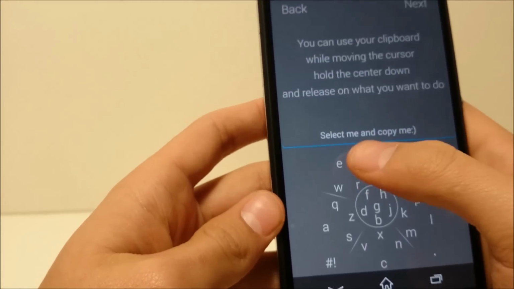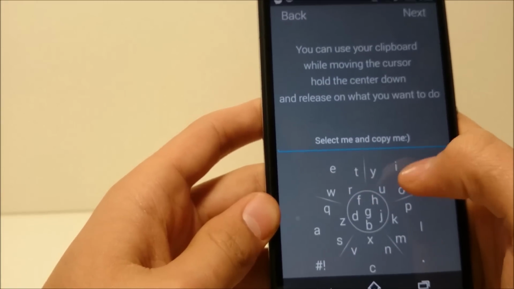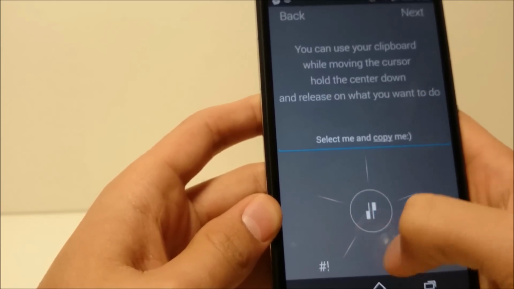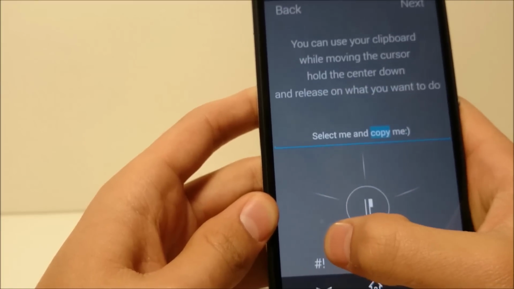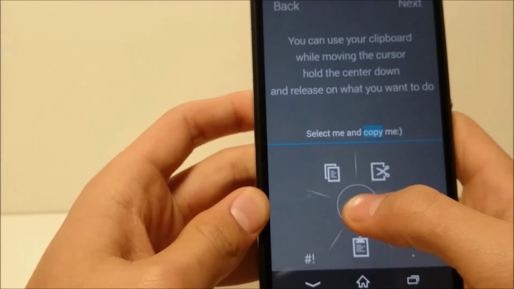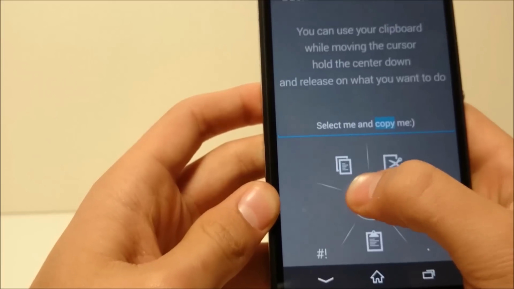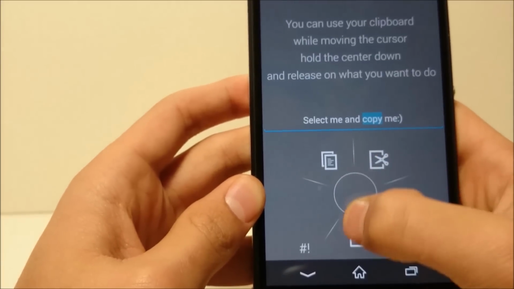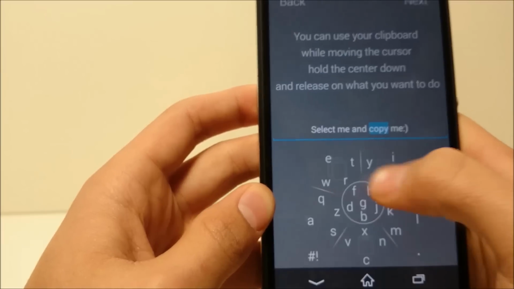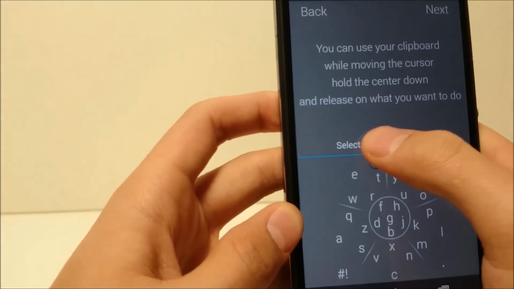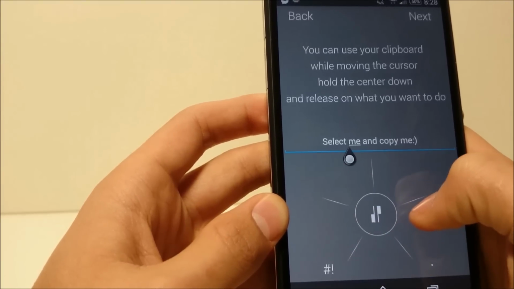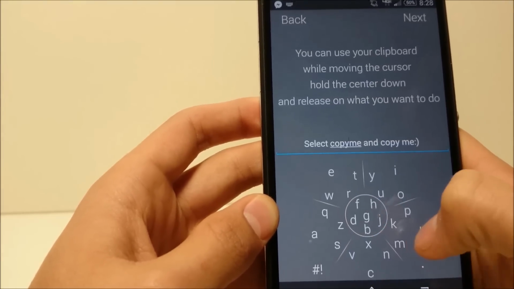Okay. Now this is another feature that NovaKey has. It's copy, cut, and paste. So while you're selecting, let's copy the word copy. While you're in here, okay, without letting go, if you hold down the middle, you'll bring up this menu, right? So now you can copy, cut, or paste. Okay, so let's go ahead and copy. Okay, and I can select and paste, or I can move to where I wanted to and paste.